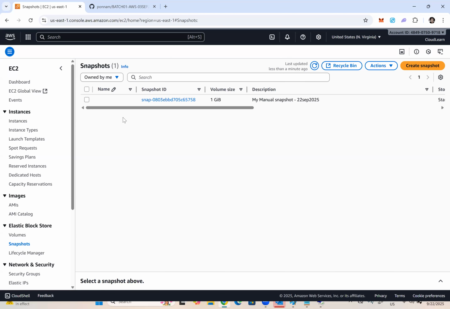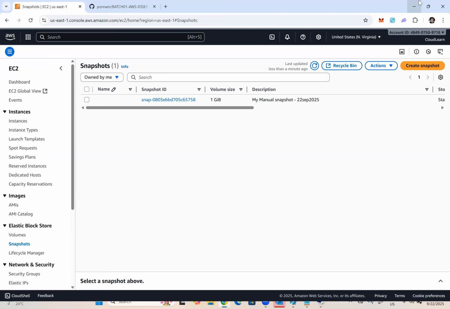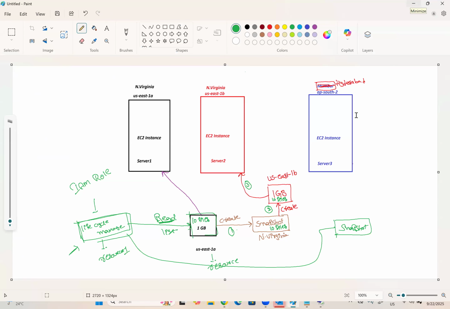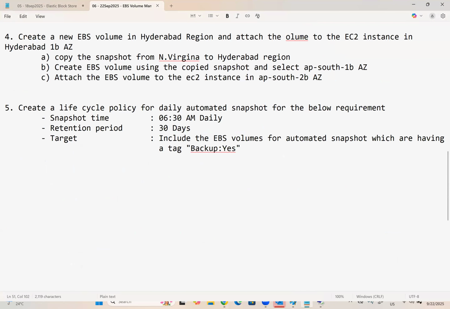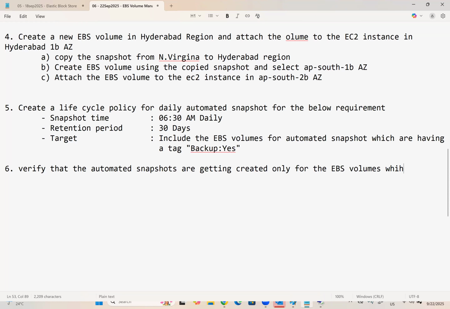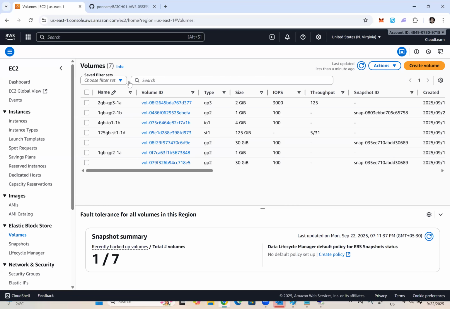Whatever EBS volumes are having a tag called backup yes will be automatically snapshotted. Then what we can do is verify that the automated snapshots are getting created only for the EBS volumes which are having the tag backup yes. It should not create an automated snapshot of other EBS volumes. Until this verification, I don't want to delete these EBS volumes, because we have to verify, right? We will verify that in the next session, and then only I will delete it.